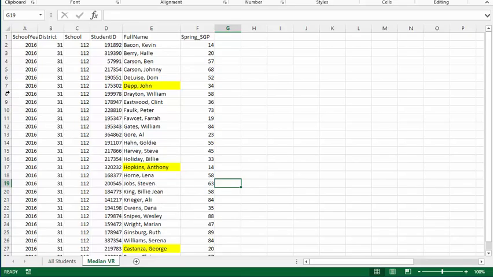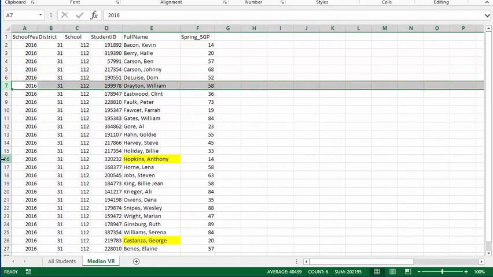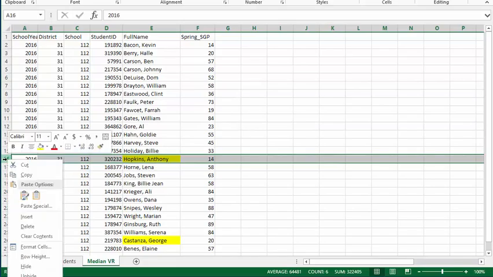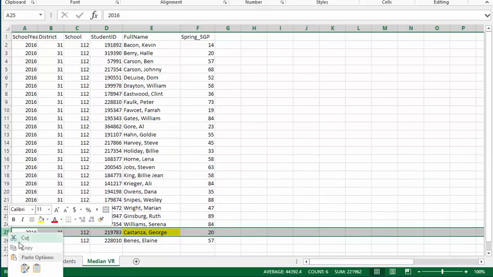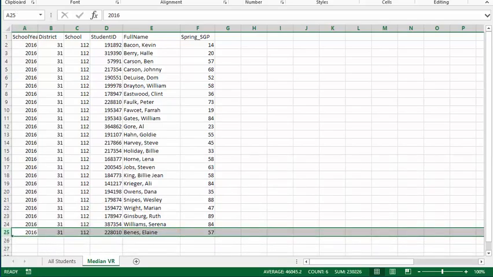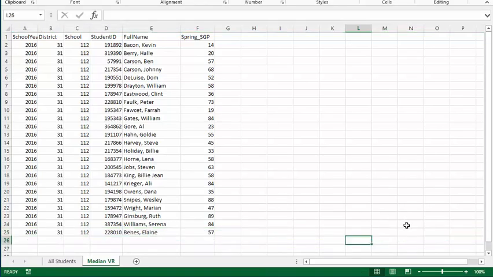Now that you've saved it, let's get rid of those students that should not be on your verified roster by simply deleting the row of the highlighted students. To do so, put your cursor on the row number, left-click to highlight it, right-click and select Delete. Repeat this process, left-click, right-click, delete, for all of the highlighted students. And click Save.